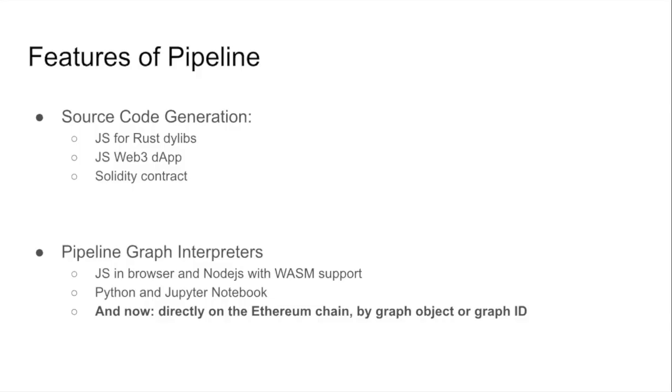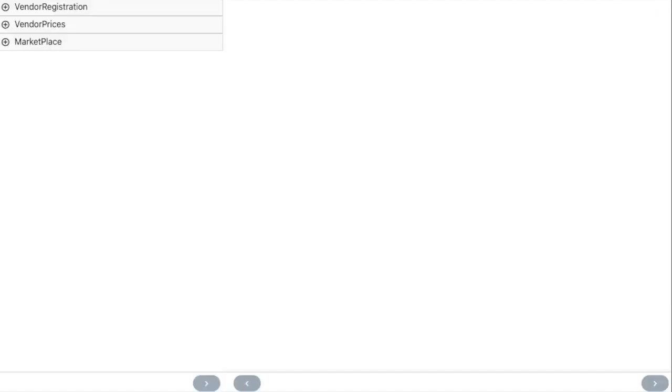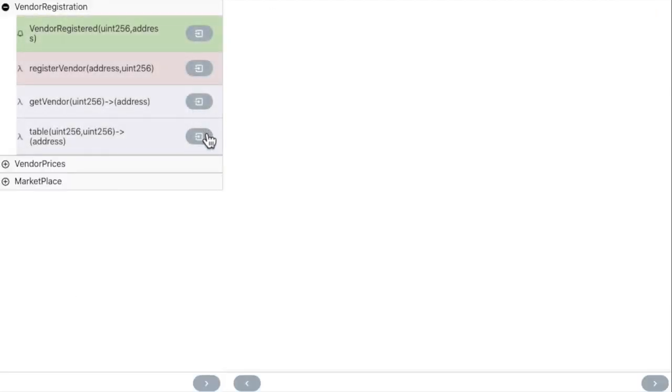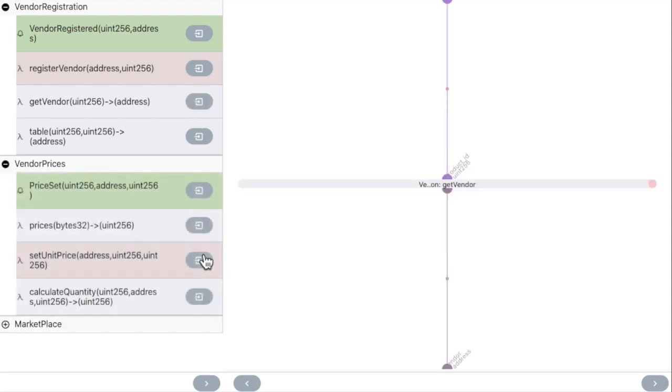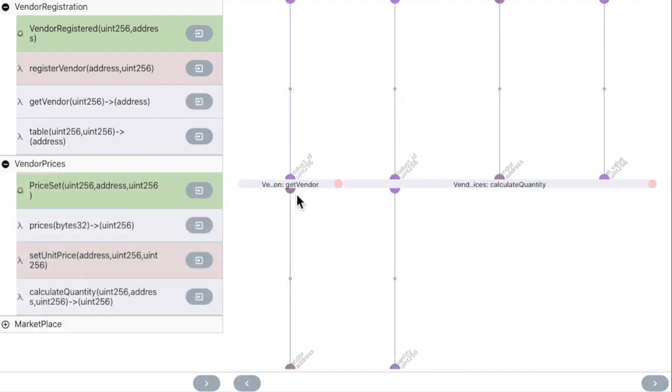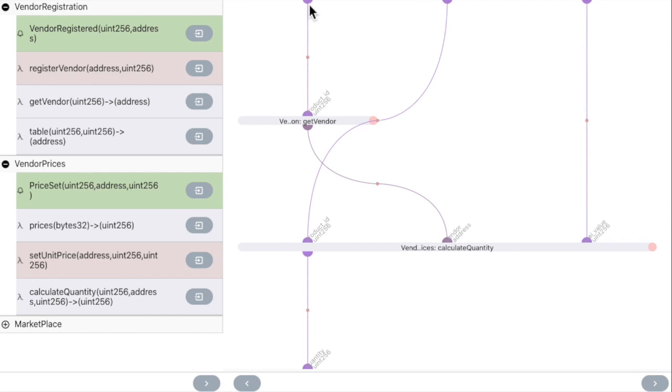Pipeline takes care of all the complex parts of creating graphs for trustless and atomic execution, so you can begin by visually creating your graph like before. This graph takes a product ID and an amount of Wei that we want to spend and returns the quantity of that product that we can buy with our Wei.